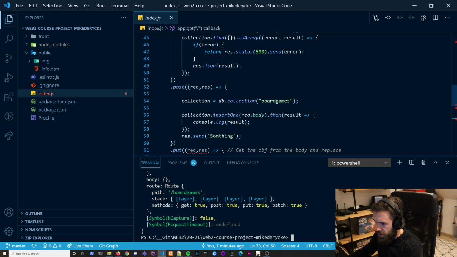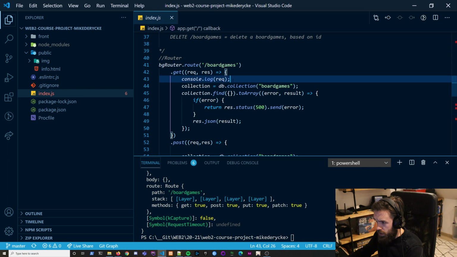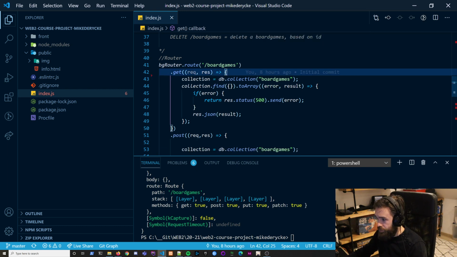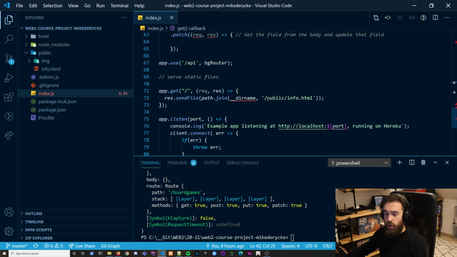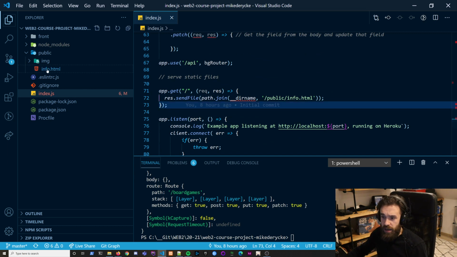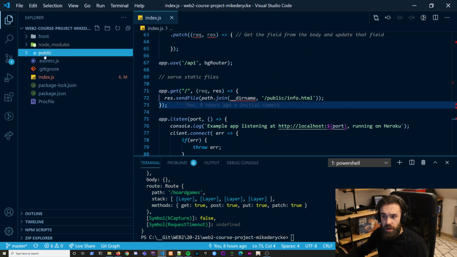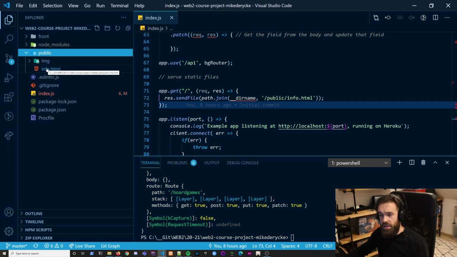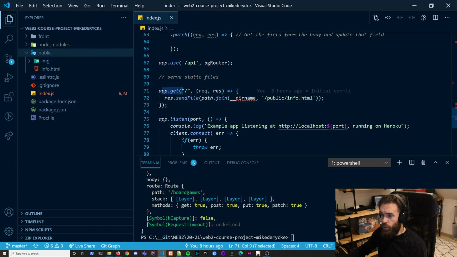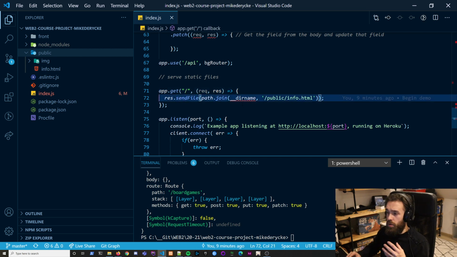There is some console log here that I want to ignore because it's going to clutter my logs. Again, for those who do not know how to return a file, I have a public folder here where I placed an info.html, which is the one you just saw. And if you want to return that in the root route, you can send the file back.